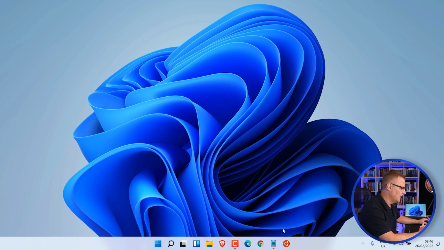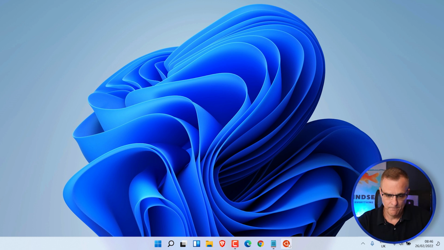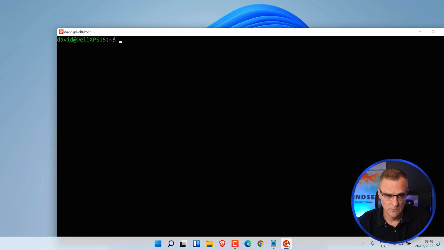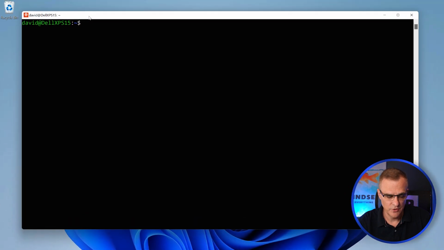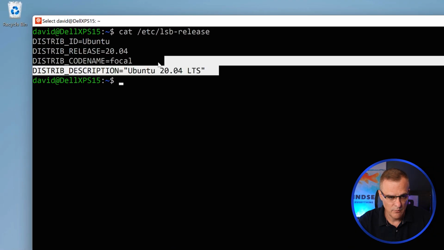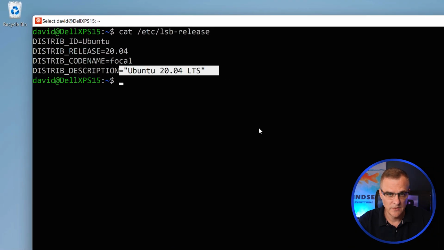Do it again. So close Ubuntu down. I've actually got it as an app on my taskbar. Select that. Here's Ubuntu. cat /etc/lsb-release. I'm running Ubuntu 20.04 LTS.